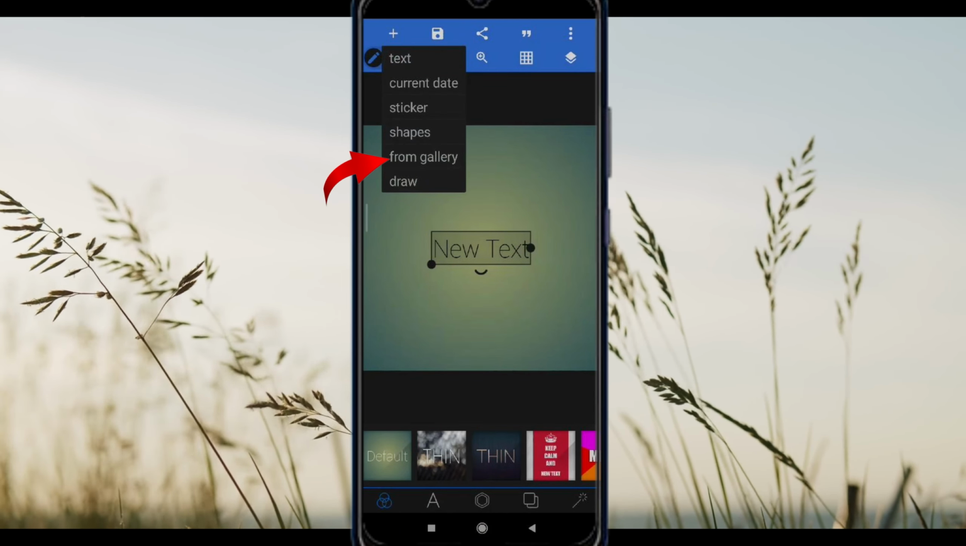Use the drag handles at the corners to resize. Hold and drag to move the image anywhere on the canvas. Now, editing the image. Tap the image and you will see editing options at the bottom.